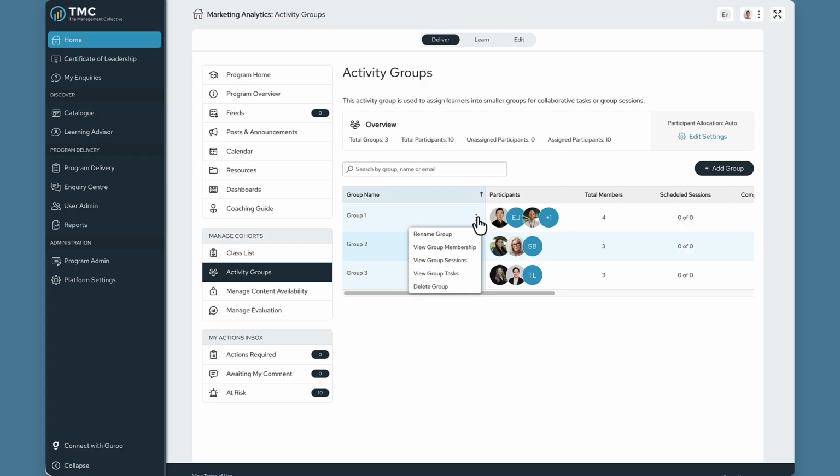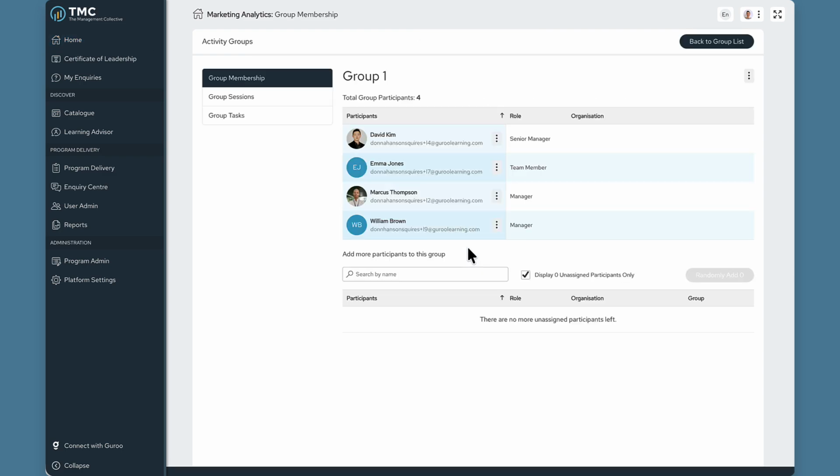Using the three buttons on the right-hand side, you've got a few options. You can rename the group. You can view who's in the group. From this tab, you can reassign participants if you'd like them to be in a different group, or you can unassign them from groups entirely.